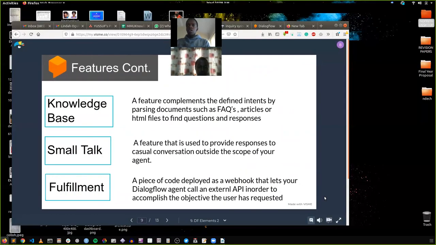Now, the knowledge base. We have a continuation of the features. It's a feature that complements the defined intents by parsing documents such as FAQs, articles, or HTML files to find questions and responses. So the knowledge base is where the admin of the system will be feeding the bot, or the inquiry system, with question and answer responses. This will allow user queries like FAQs to be answered in an easier manner.